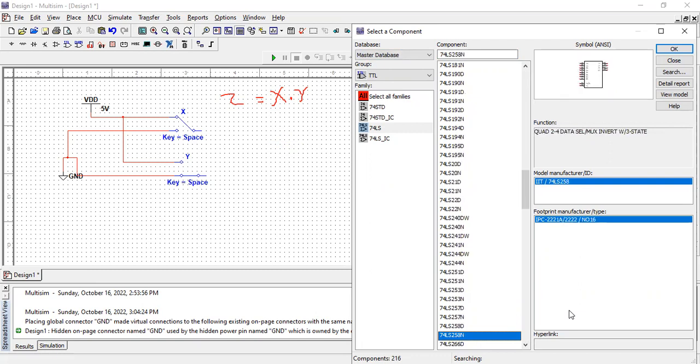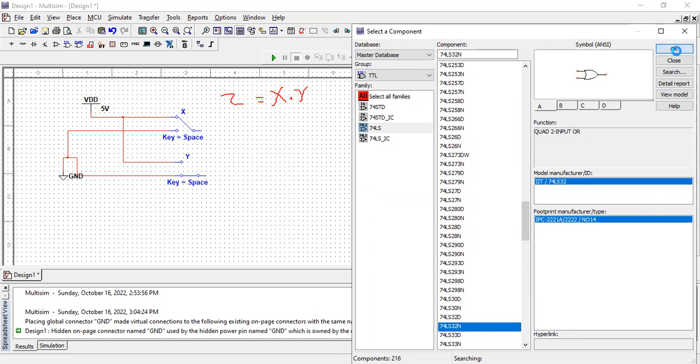Just wait a minute so that I can find it. This is the exclusive NOR gate, NAND gate, NOR. Over here, you can see that we now have the OR gate. We need to append this gate over here.